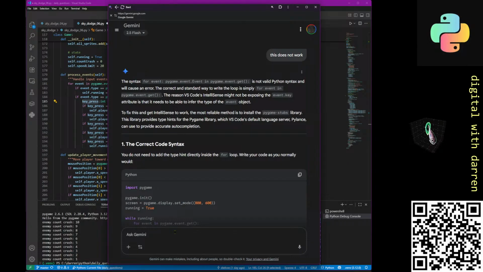The reason VS Code's IntelliSense might not be exposing the event.key attribute is that it needs to be able to infer the type of the event object. To fix this and get IntelliSense, the most reliable method is to install a pygame stubs library. This library provides type hints for the pygame library, which VS Code's default language server Pylance can use for accuracy.